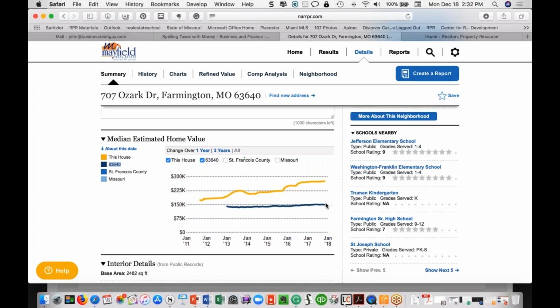But look where the median estimated home value is in the marketplace. It's down right around 150. There's a pretty big, significant gap here, which means my seller needs to understand we don't have as many buyers for their property in this price range, which means they might need to be a little more aggressive on their pricing if they want to try to beat some of the competition and be more attractive in the marketplace.